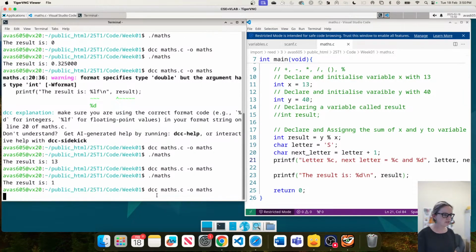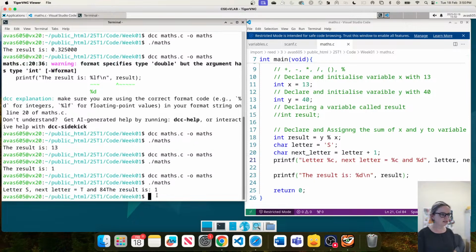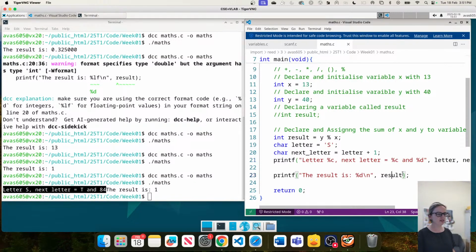Okay, so let's compile it, and let's run it, and let's see. It also could have been nice to have some new lines. Anyway, the letter is S, the next letter is T, and it's 84 because the letter S is 83. So 83 plus 1 is 84. And then this random result is 1, from this line over here, which is doing the maths that we were doing with modulus.